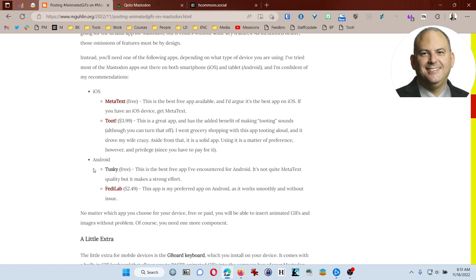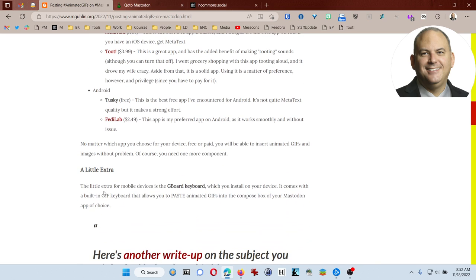If you're on Android, you can get Tusky, which is free, or Fetalab, which costs $2.49. As you can see here, MetaText and Tusky are free apps. Toot and Fetalab cost money. Either way, it's up to you. You probably want to start out with free, and then if you decide you need some of the other features, you can do that. Fetalab is my preferred app on Android, but Tusky works just fine. So if you don't want to spend any money, definitely go that way.